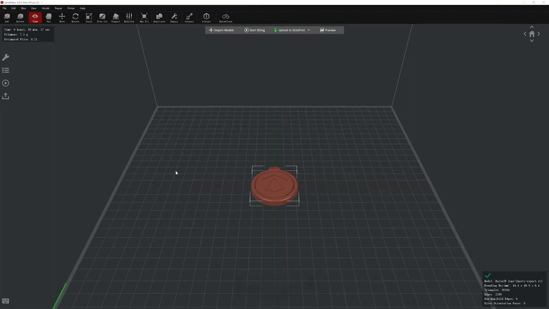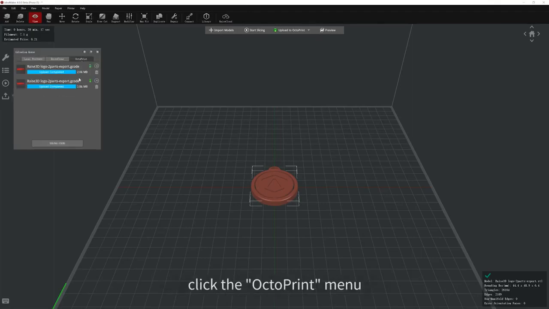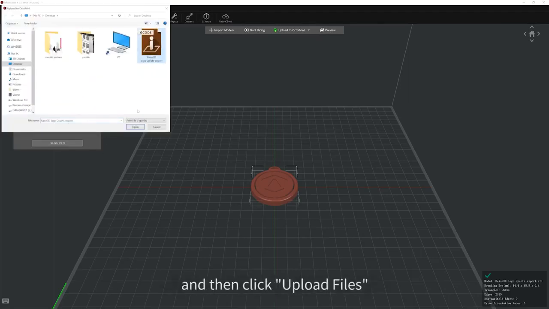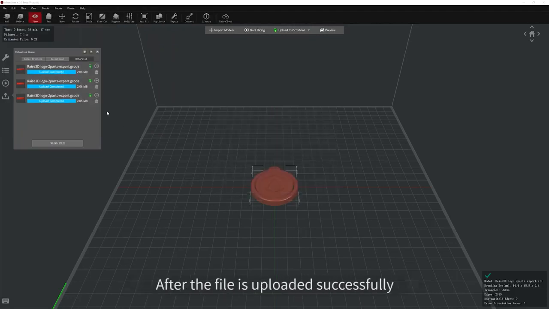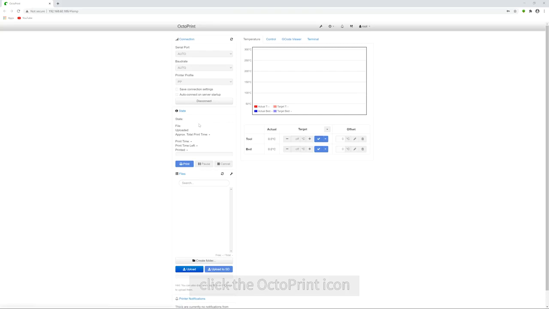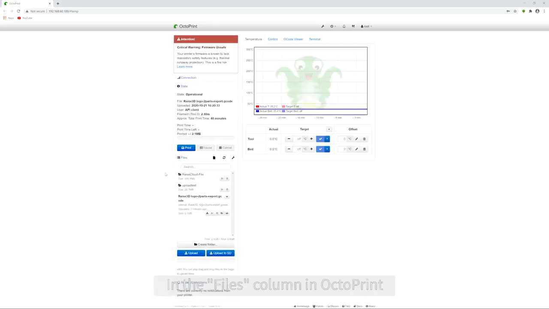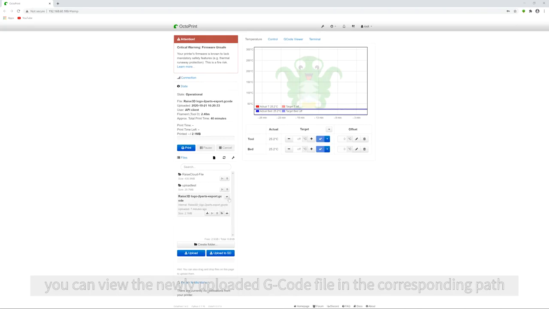Method 3. In the Uploading Queue window, click the OctoPrint menu and then click Upload Files to select the local G-code file for uploading. If the file is uploaded successfully, click the OctoPrint icon. In the Files column in OctoPrint, you can view the newly uploaded G-code file and the corresponding paths.